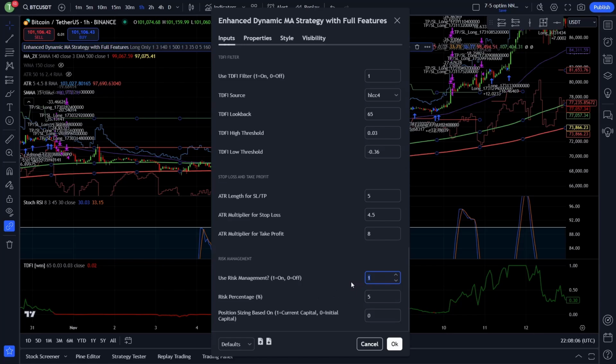You can also choose if you want to use it or not, and if you want to use the initial capital, so a non-compounding version, or the current capital, which is the compounding version. In this case I am using non-compounding with 5% risk per trade.